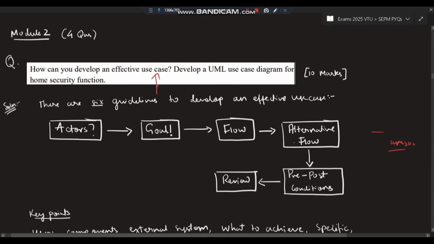Now what guidelines do you need to follow to develop an effective use case? In you eating samosa, who is eating the samosa? You are, so the actors are the ones involved, doing the activities. And goal, what is your goal? To eat samosa. And the flow: you went to the market, then ate the samosa. Alternative flow: instead of eating, you could have packed it in your bag.